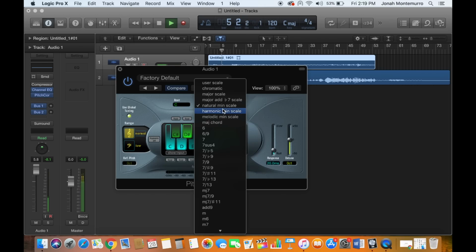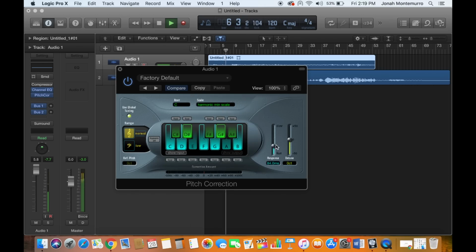Might sound better with some harmonic actually.